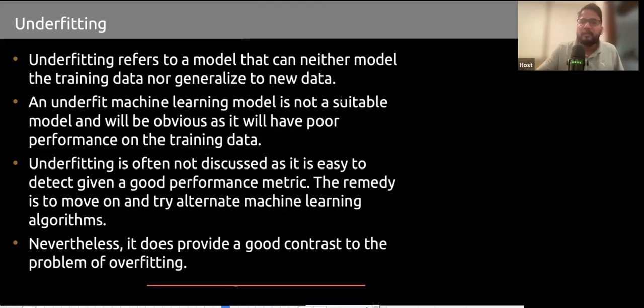Underfitting is often not discussed because it is easier to detect given a good performance metric. We will talk about these things later on, but we have seen one performance metric, mean square error. This is also a good performance metric; it is a loss function also. So the remedy is to move on and try alternate machine learning algorithms, which means instead of linear, let's try polynomial.